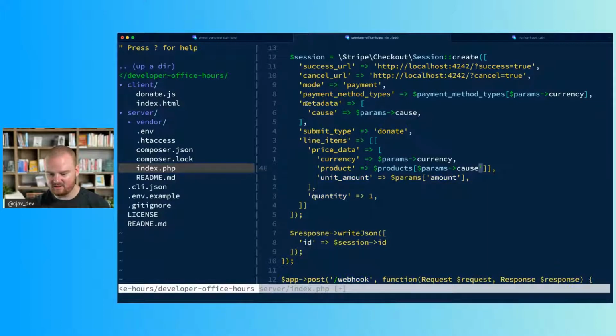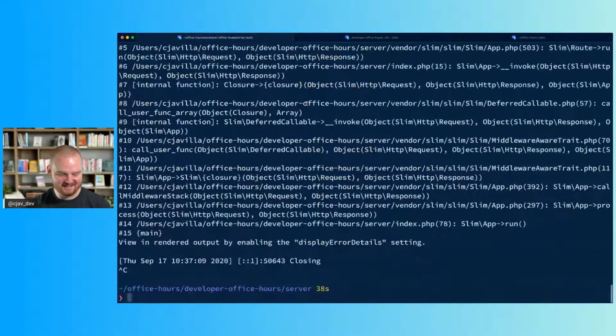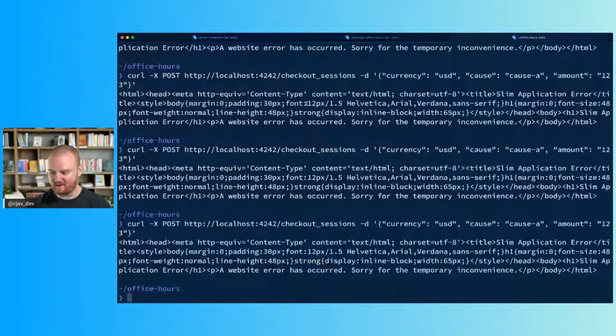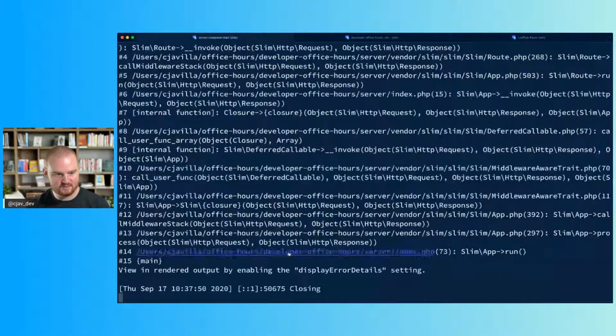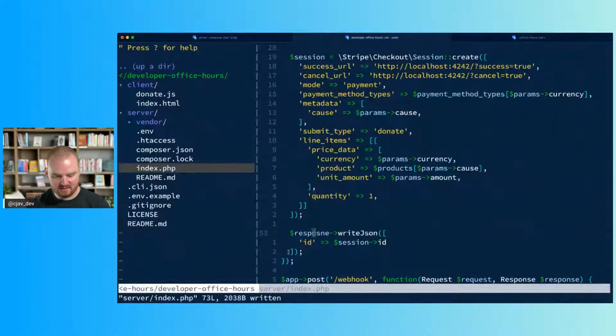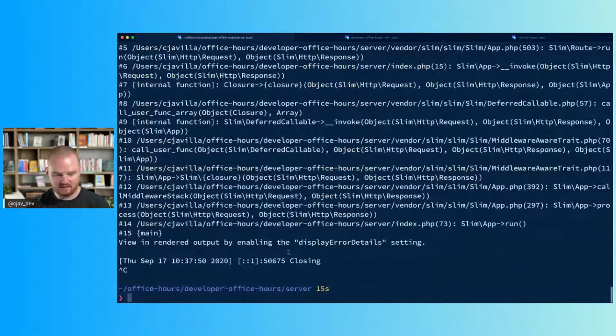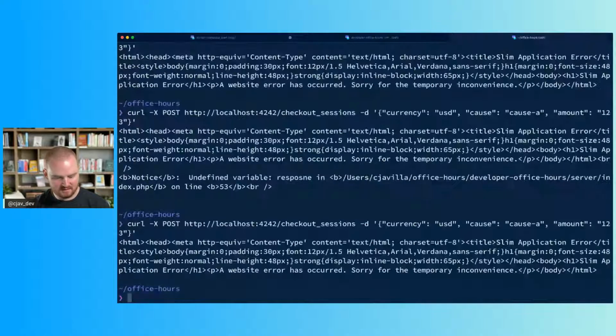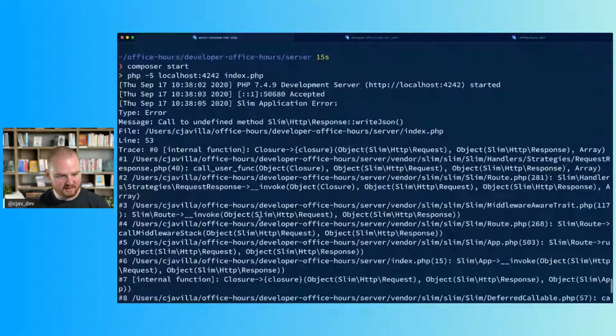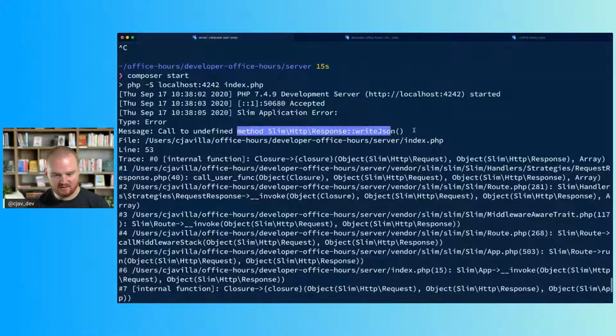I kind of want to do one of these in another language that I don't know, just to really put me on the spot. Okay, let's see. Restart the server, make our request, and undefined variable response. Okay, I spelled something wrong. All right, try that again. What happened now? Undefined method write JSON.